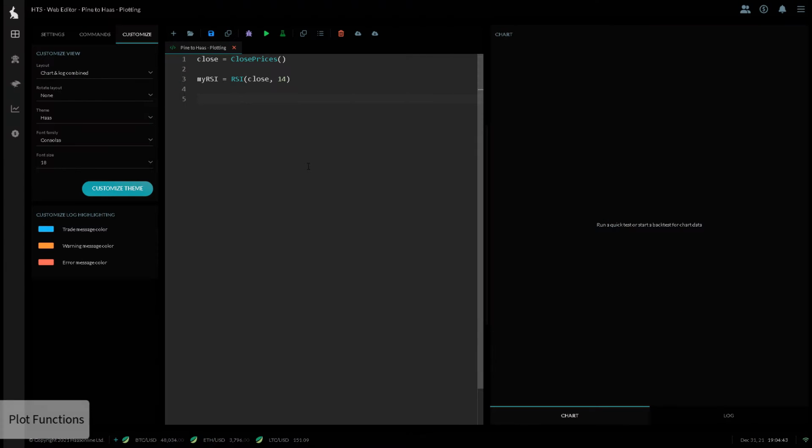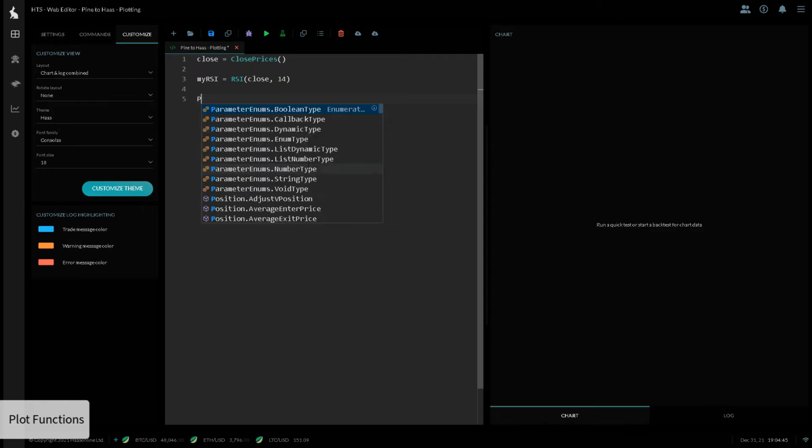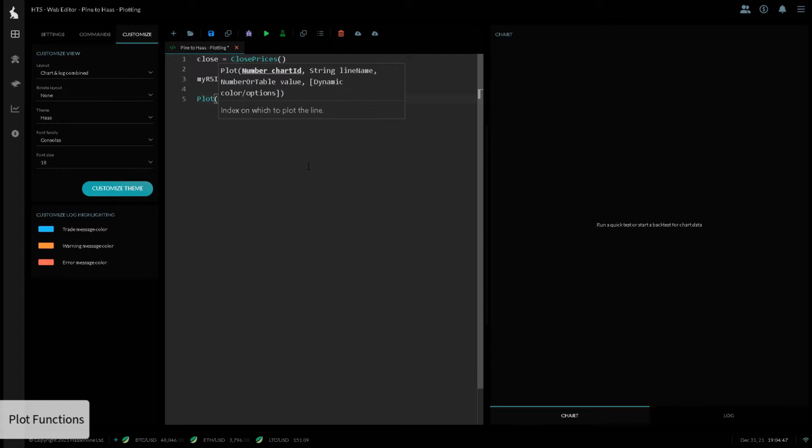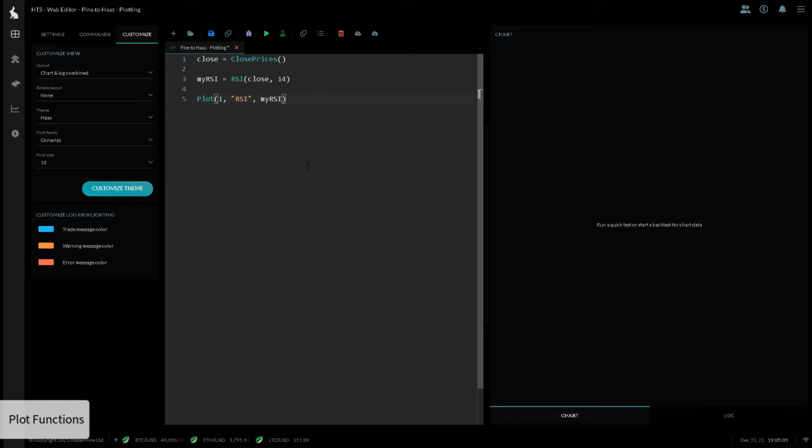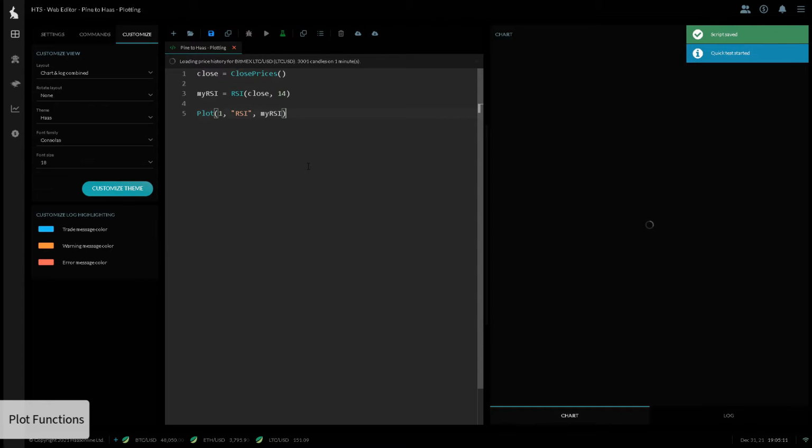Here I have a simple RSI that I'd like to plot under the price graph. As I type plot, it asks me for a chart ID number. For now, let's just put one here. We'll talk about chart IDs soon. Then it asks for a line name. It's a required parameter. Let's call it RSI. Then we must give it a number or an array. We will input our RSI variable here. Ctrl S to save and Ctrl R to run a quick backtest.